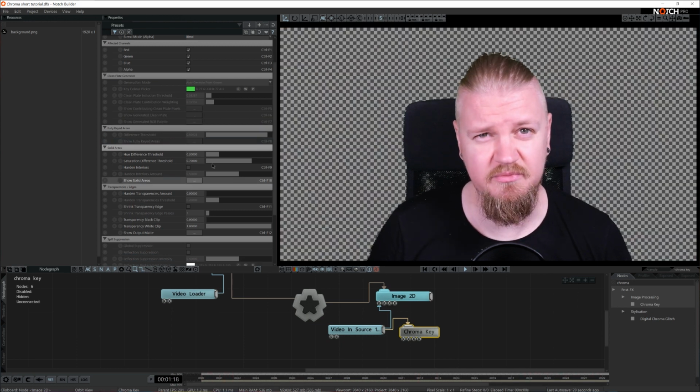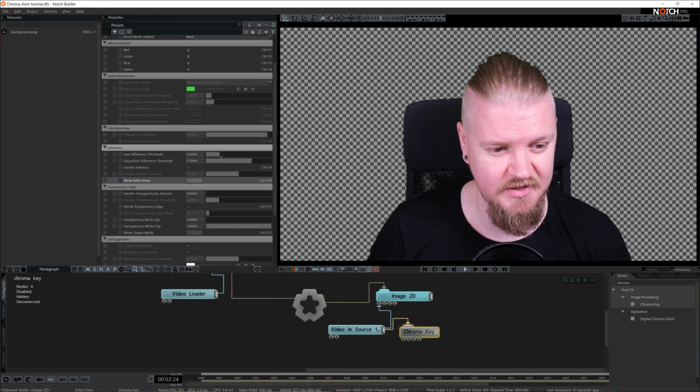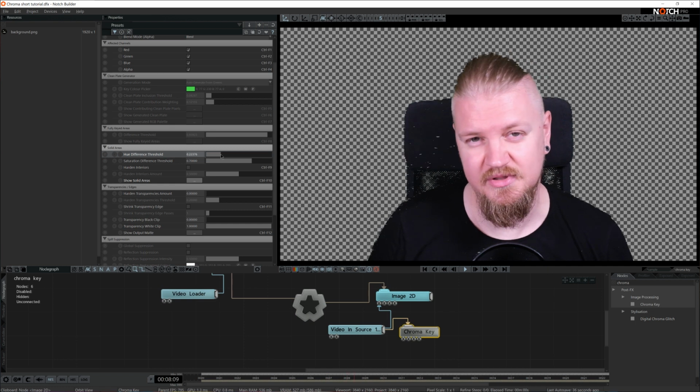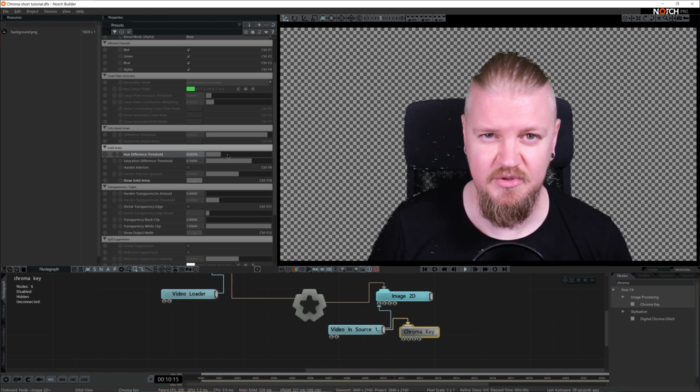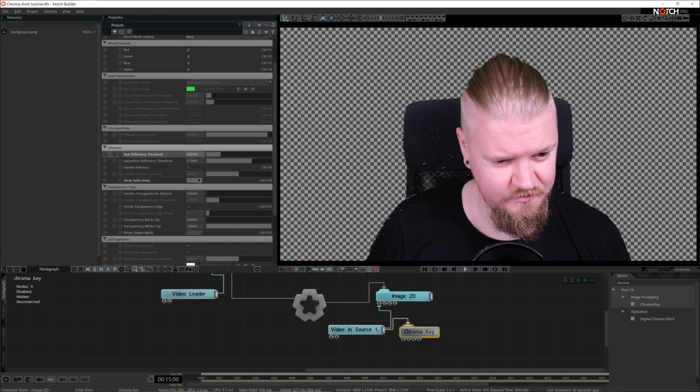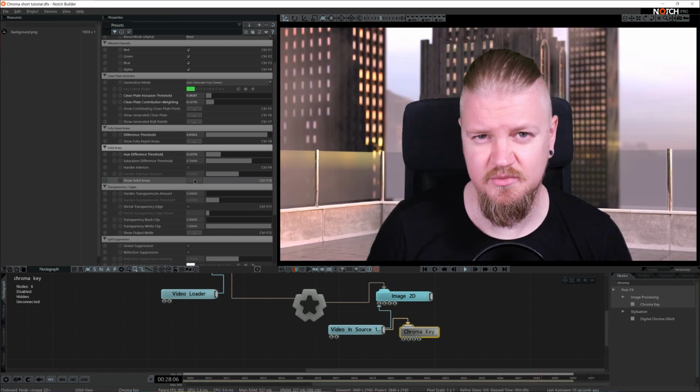So solid areas would be the exact opposite of the previous setting. This is exactly where Notch wants to define and know where is your talent or where is your object that is not to be touched, which is completely solid. I think this works too. Let's preview. Right, I think I'm going to stick with that.